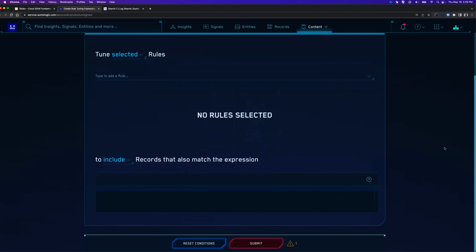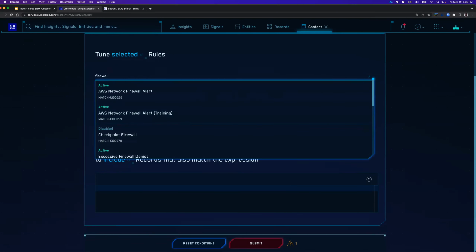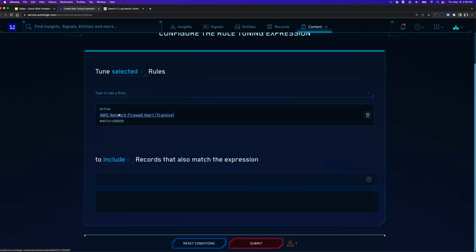What we want to do first or second is now add the rule that we want to modify. So we're going to go in here and we're going to type our rule and we're going to look for or type the word firewall. We're going to see a bunch of different rules here. The one we want to utilize for today is the one that says training. So we're going to select this AWS network firewall or training. So now we're utilizing this rule.